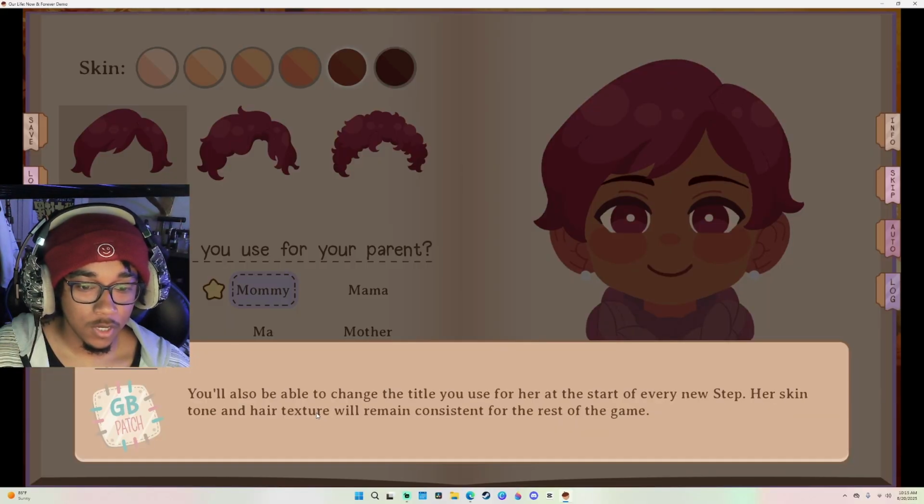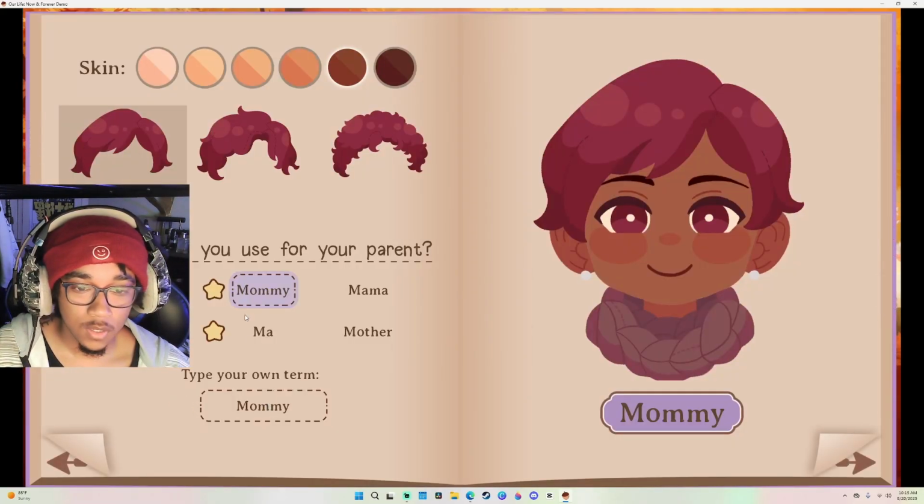That's kind of fucked up. It's like Aunt May. I could be Spider-Man in this game. You'll also be able to change the title you use for her at the start of every new step. Her skin tone and hair texture will remain consistent with the rest of the game. Mom.